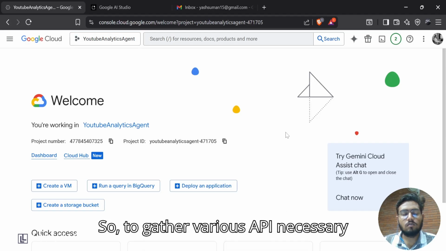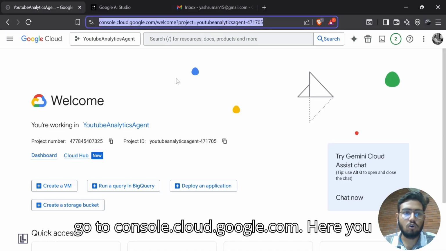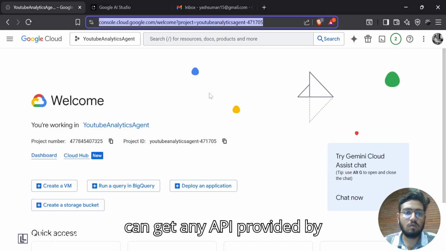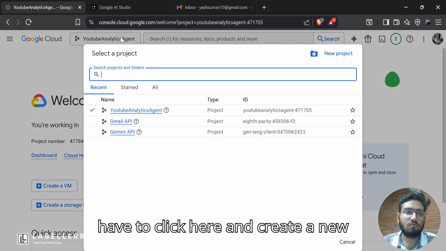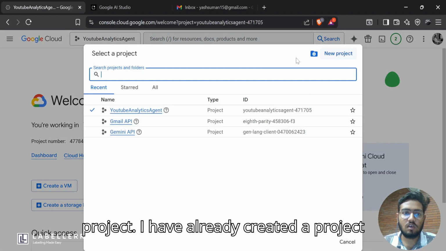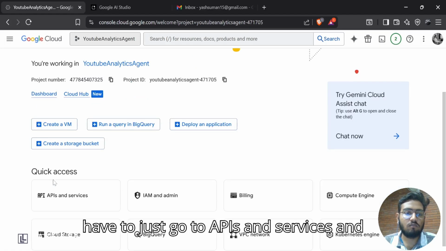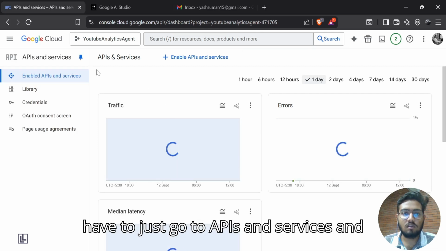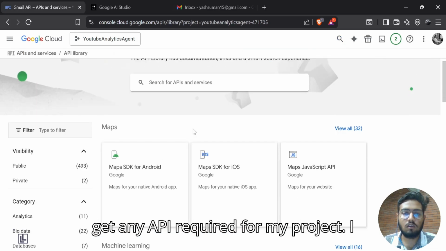To gather the various APIs necessary for this YouTube agent, you just have to go to console.cloud.google.com. Here you can get any API provided by Google services. To do that, you just have to click here and create a new project. I have already created a project for the YouTube Analytics agent. In this, I just have to go to APIs and services and then enable APIs and services. Now I can get any API required for my project.